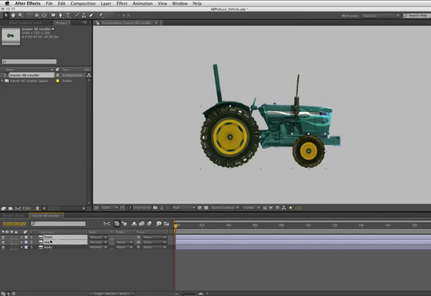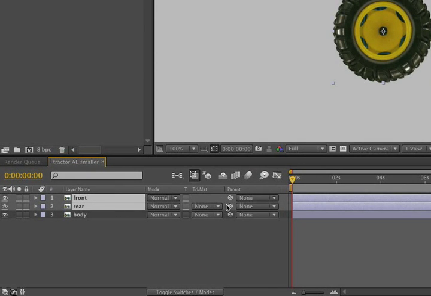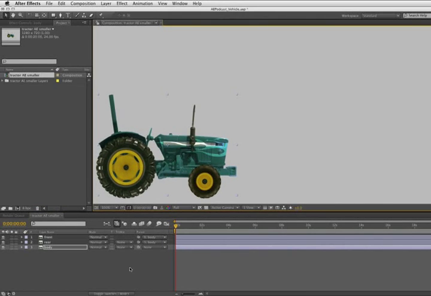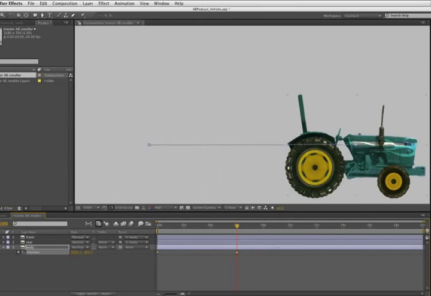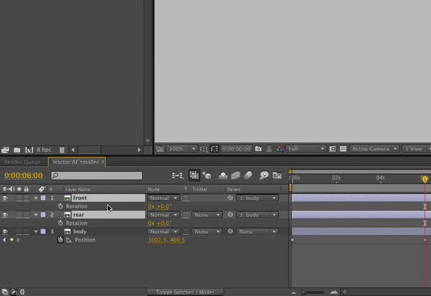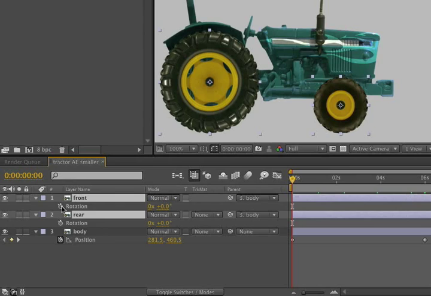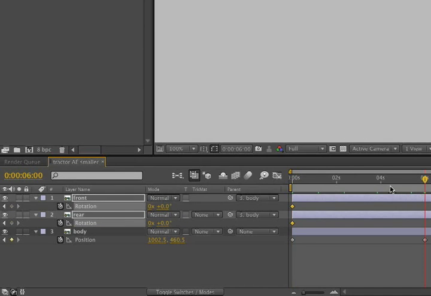So the first thing we do is select the front and rear layers, parent them to the body, grab the body, start it in one corner, press P on the keyboard, set a keyframe, go a couple seconds down the timeline, and move it over. Now, naturally, there's no movement going on with the wheels here, so we need to also set some keyframes for the rotation of the wheels. We'll grab both layers, press R on the keyboard to reveal the rotation property, move back to the beginning of the timeline, set a keyframe, and jump to the next keyframe, and then just choose an arbitrary value.